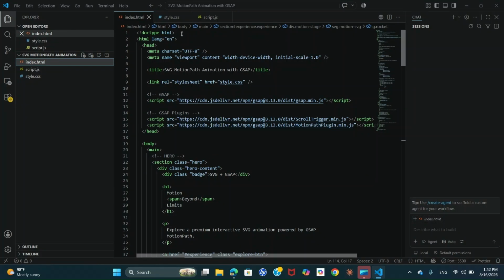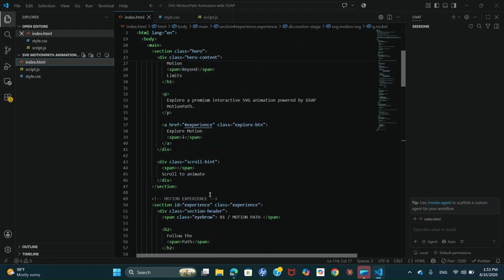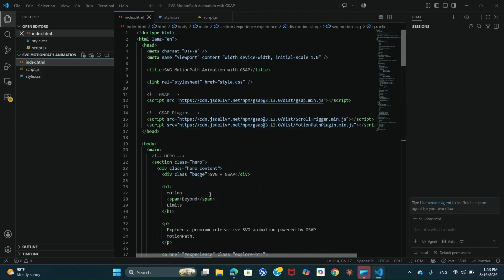In this tutorial, we're going to build a complete interactive SVG MotionPath animation using HTML, CSS, JavaScript, and GSAP. We're going to write the project from scratch, so I'll explain the code as we build it. Our final result will contain a futuristic hero section, a custom SVG path, a moving rocket, automatic rotation, scroll-controlled animation, a progress indicator, and play, pause, and restart controls. Let's start with the HTML file.